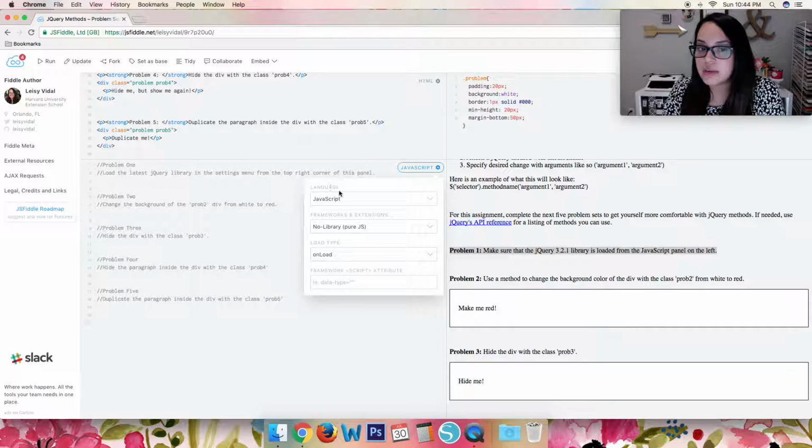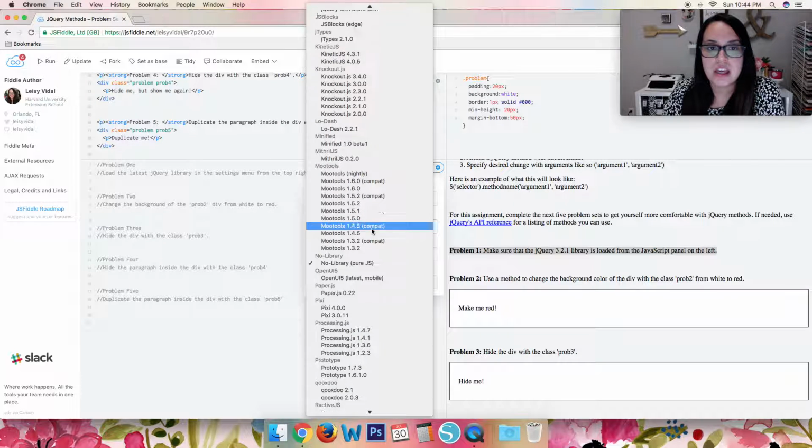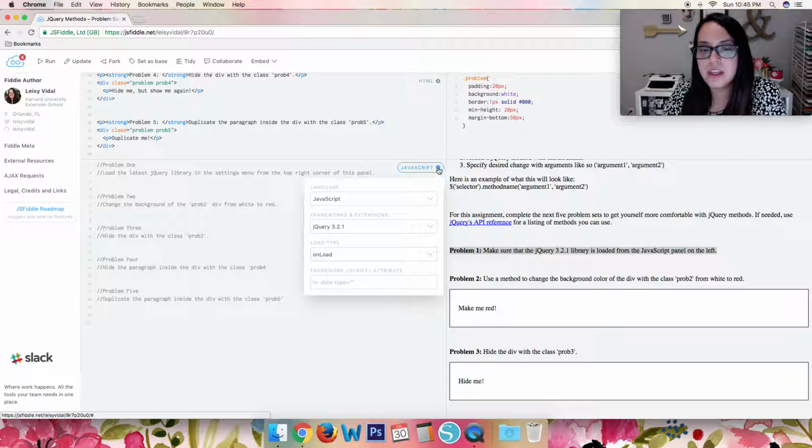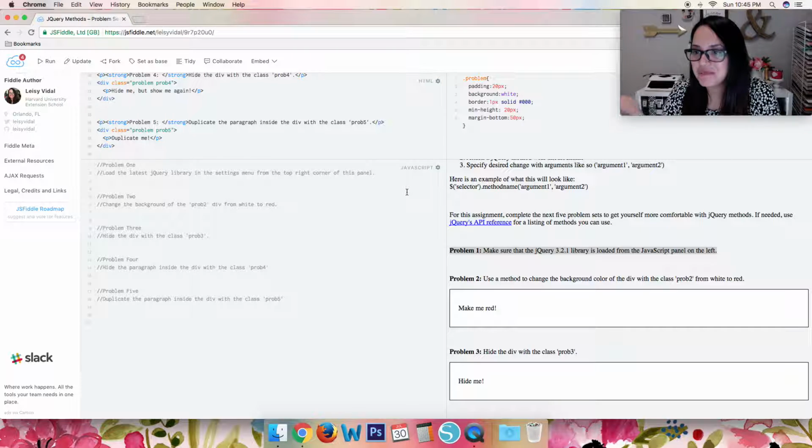And there's a section for language where we see JavaScript as the default language, which is great. But below that there's a section for frameworks and extensions. And right now it's set to no library. What we want to do is change that and search for jQuery. Here we go. And there's a lot of different versions. The one we want to use today is the most recent version, 3.2.1. There are a few deprecated methods that you will find in the earlier versions that aren't available in the newer versions. So because of that, I do want to use 3.2.1. So we're going to go ahead and click on that and click on the little gear icon again. Ta-da, we have jQuery loaded. So that was step 1.